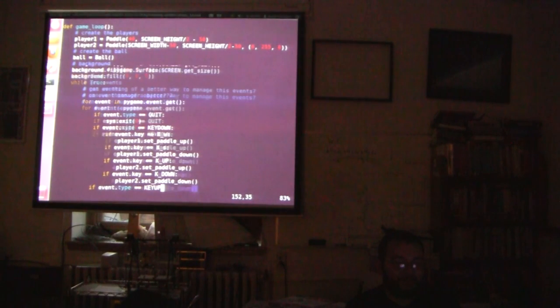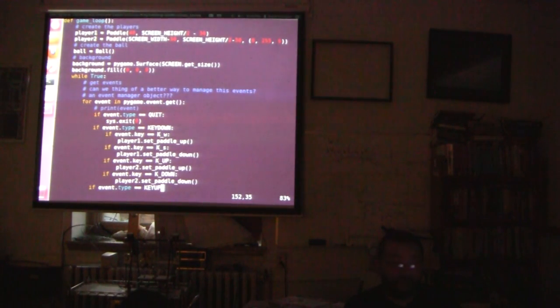So at the heart of our game, we have our game loop. This is where all the actual magic happens. This is where we're going to be using our paddles and the ball.